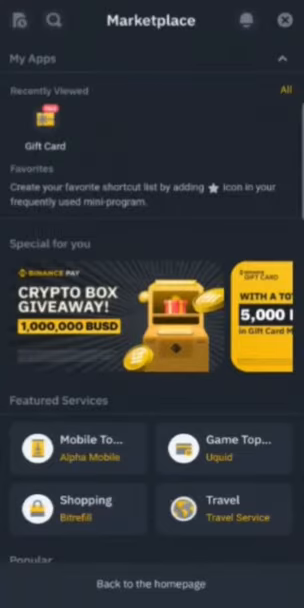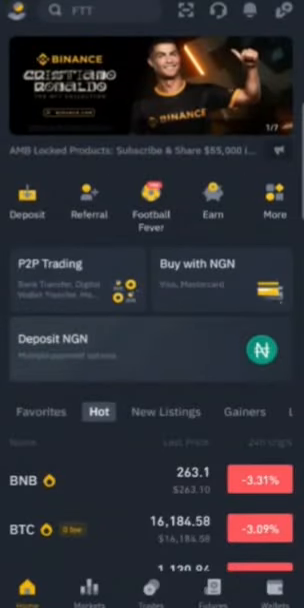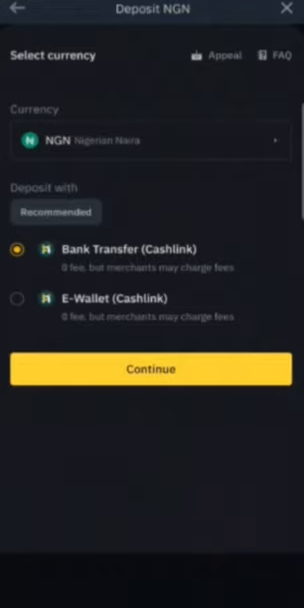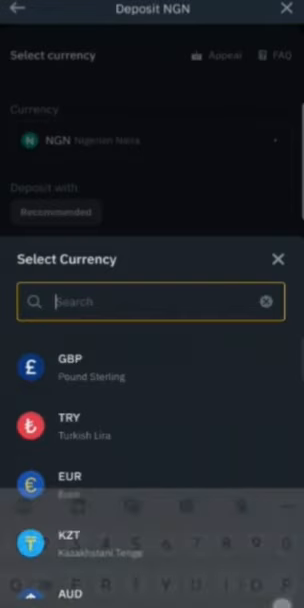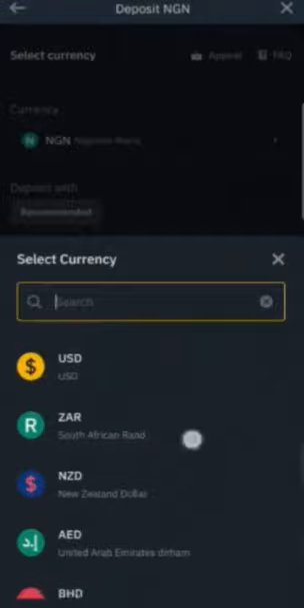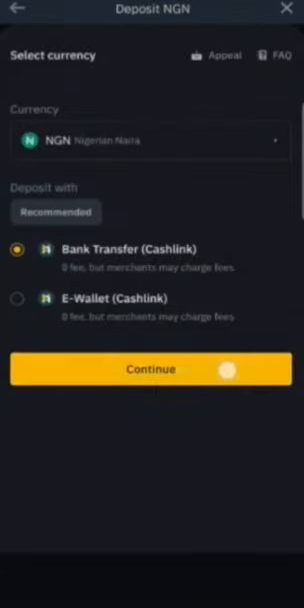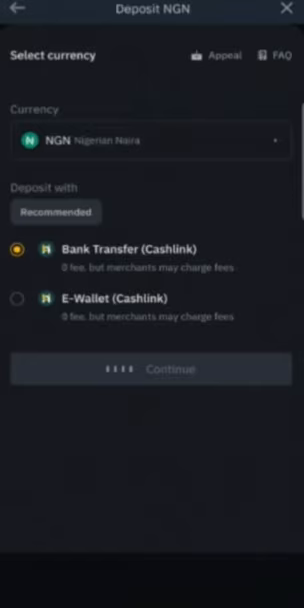All you have to do is to click on the home page, click on deposit, wait for it to load. Select the currency you want to deposit. Since I have my Nigerian card, I'll go for Nigeria. Click on cash link, then continue. Wait for it to open again.